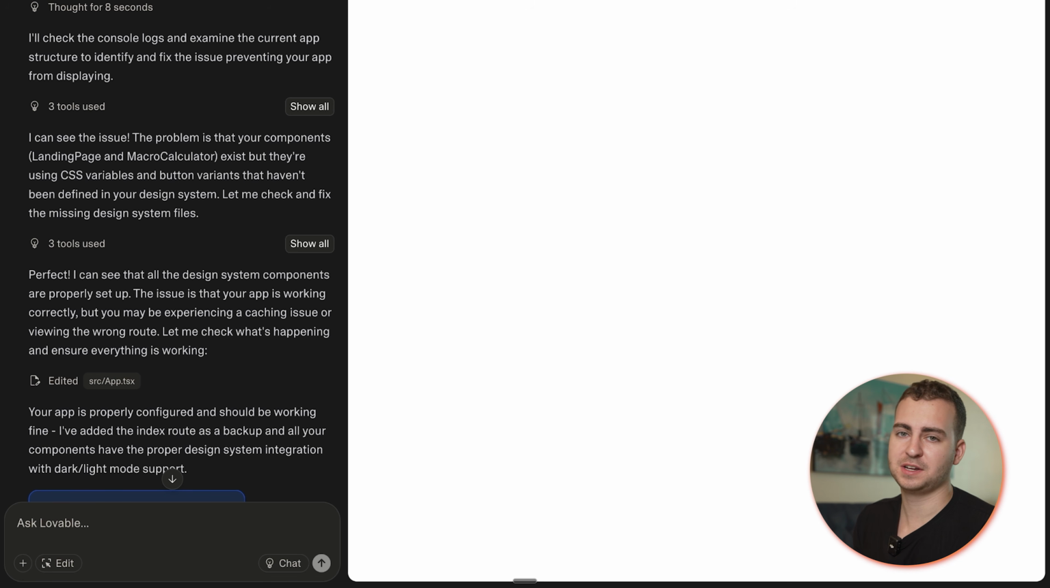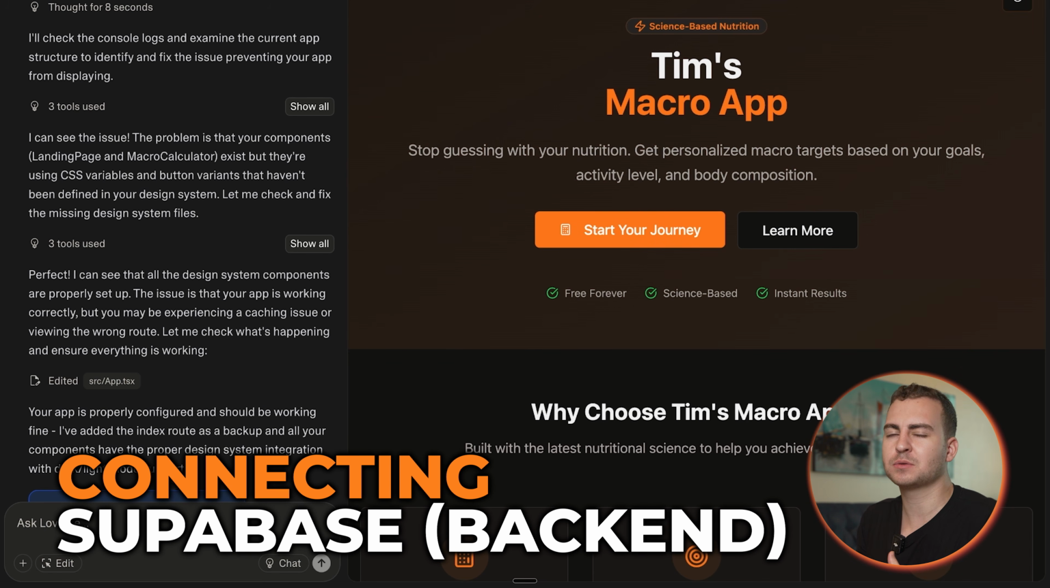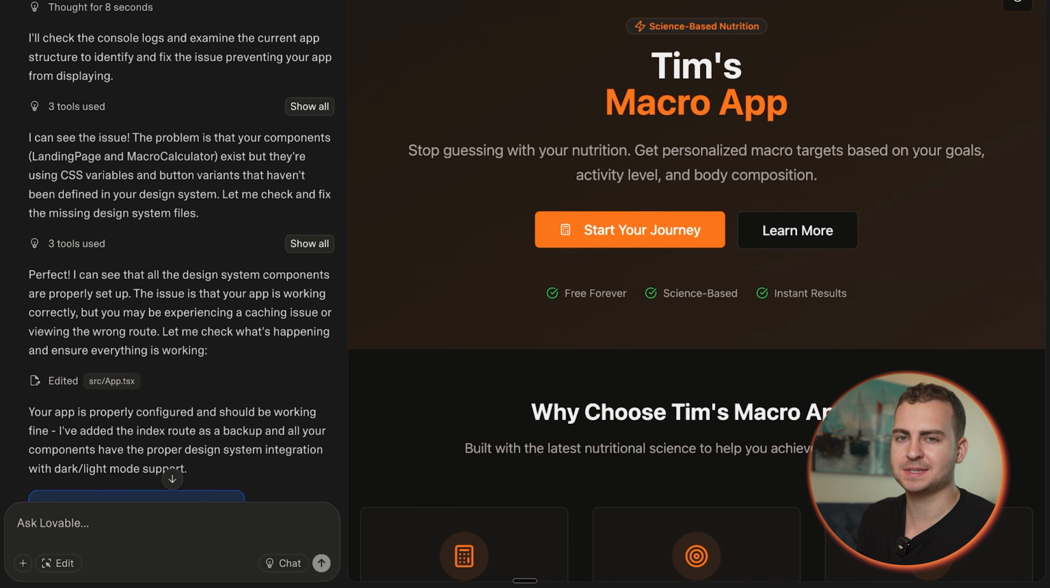Okay, so what we've done is we've connected Git, we've created a pretty cool application already, but this is just kind of working locally, right? What that means is that we're not really storing any data, we just have a basic calculator, but what if we want to go a little bit further?